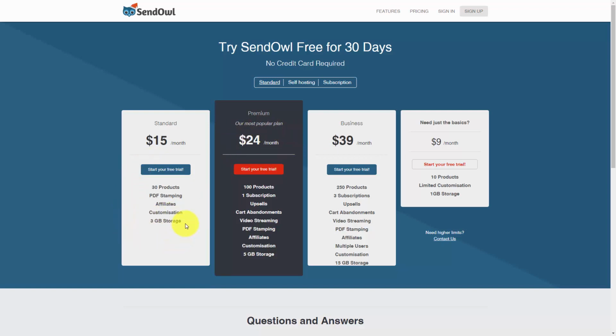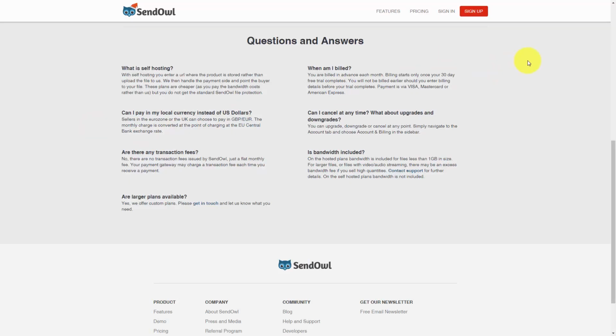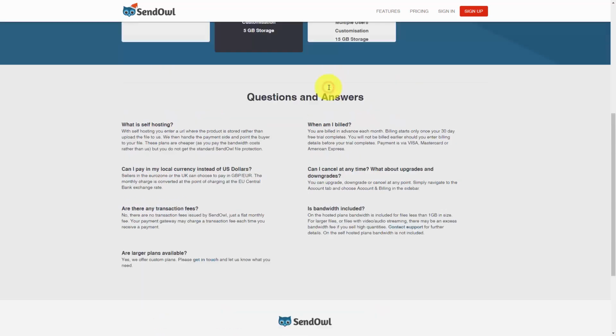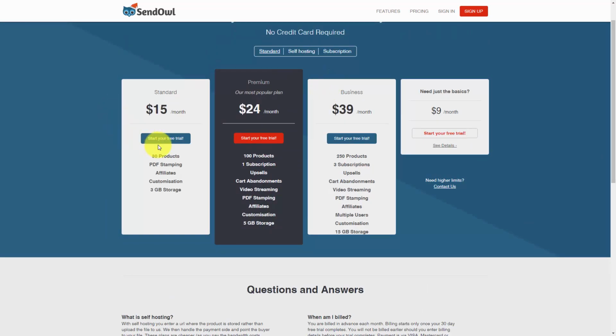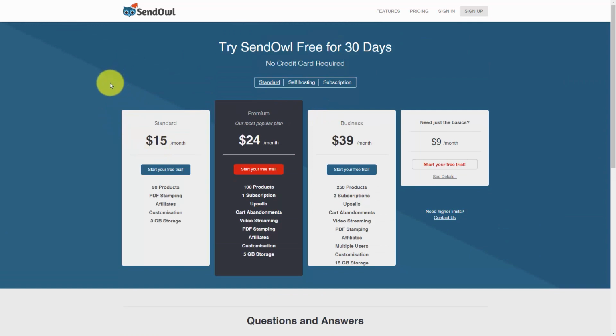Now, the other thing is going to be storage. And once again, if you're going to be storing content off-site, you can start with the standard version, and then after the trial, you can go to the $15 a month plan. Now, the trial is actually going to last for 30 days. So that's how long you'll have to get a product up and running and to cover your actual platform fees.